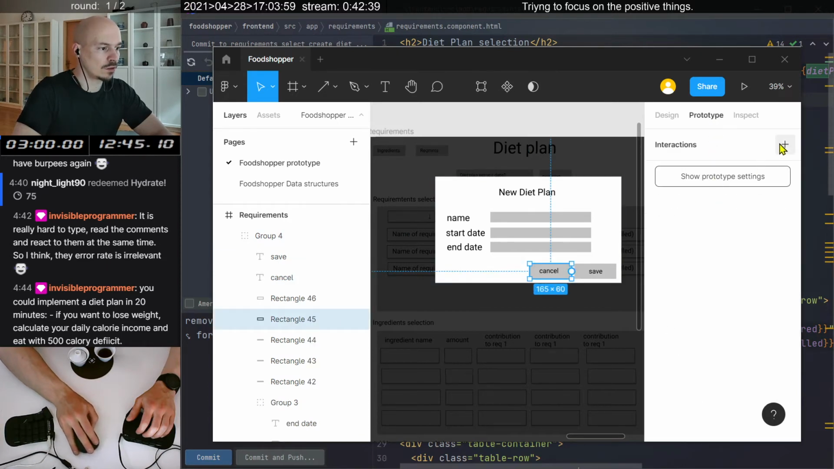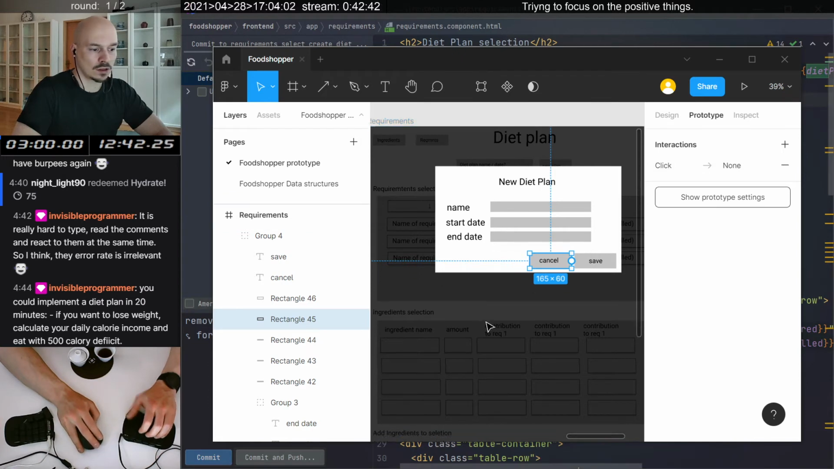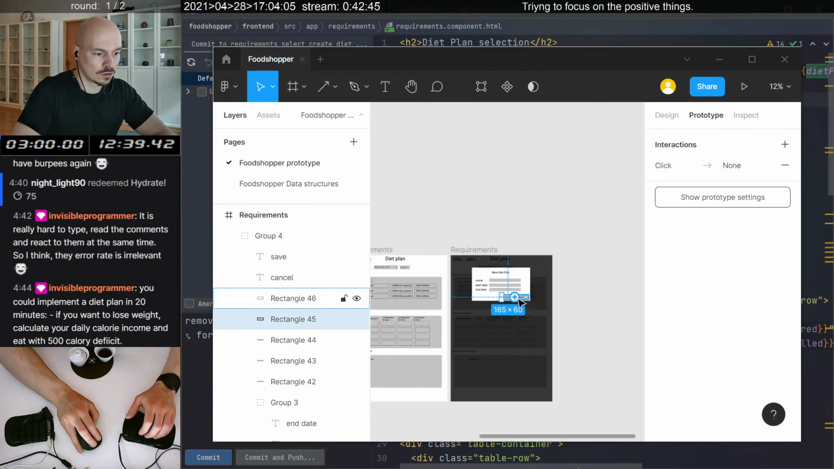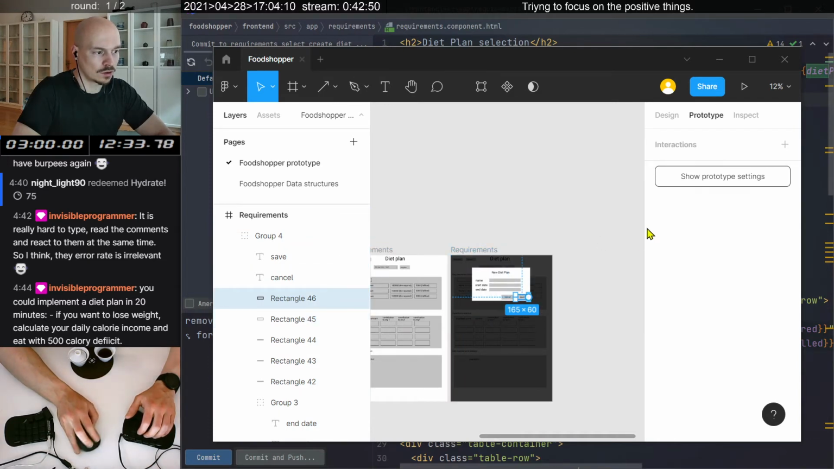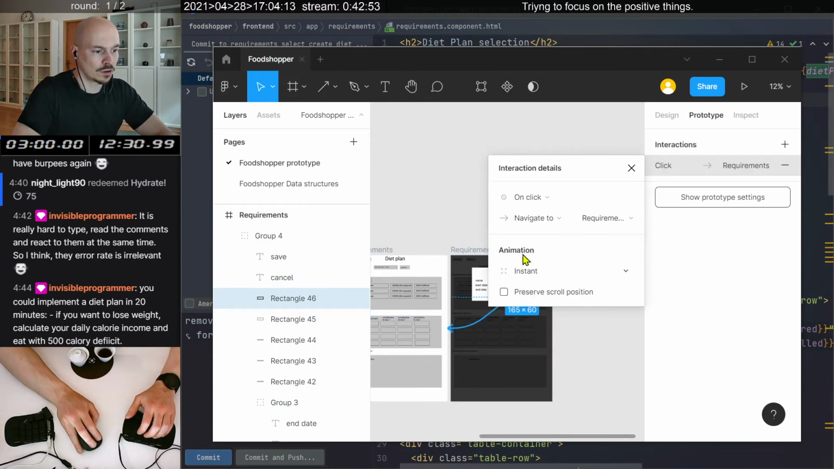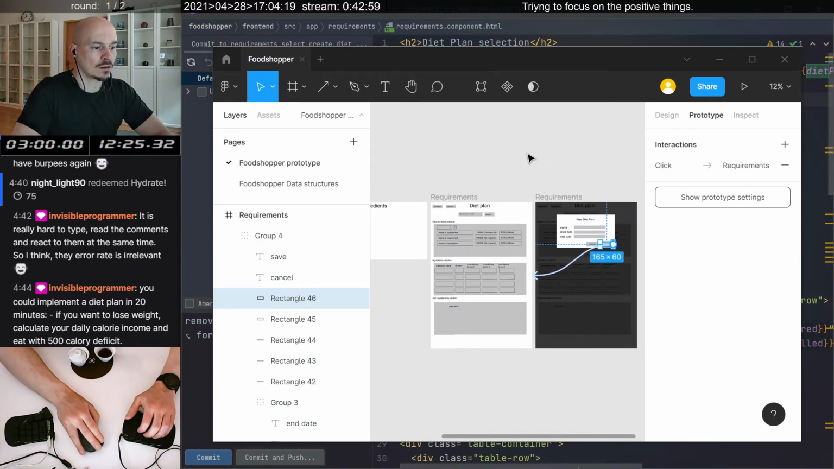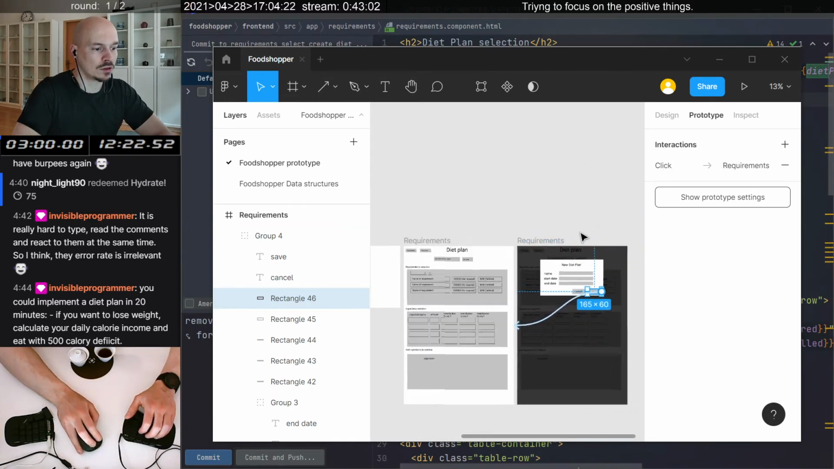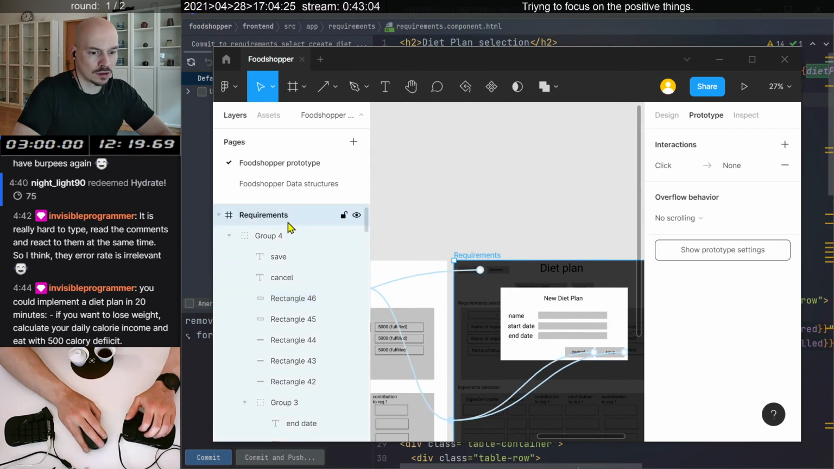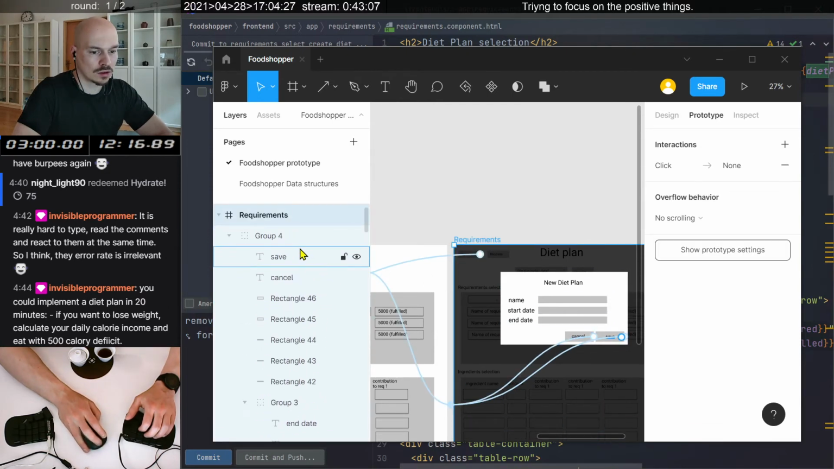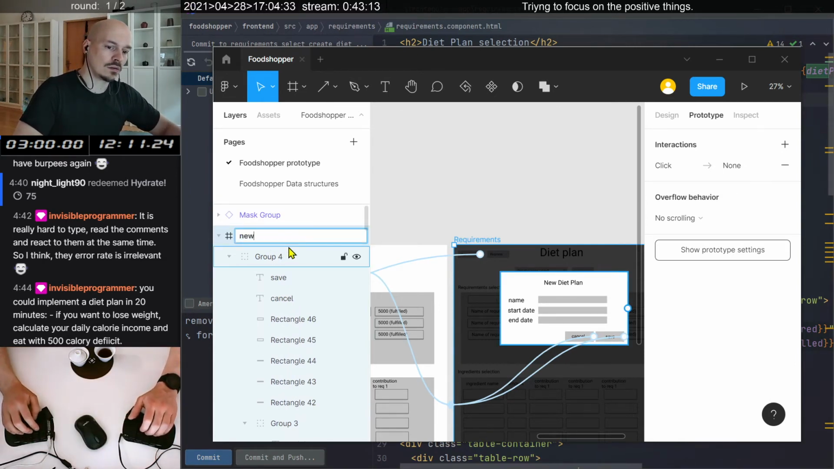Okay, prototype, interactions, and click will go over here. And also this will go here. And this will be called differently. This is not requirements. This will be new plan dialog.